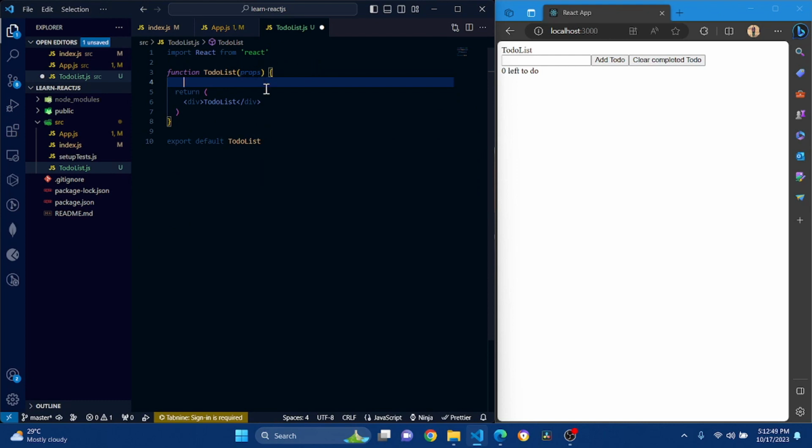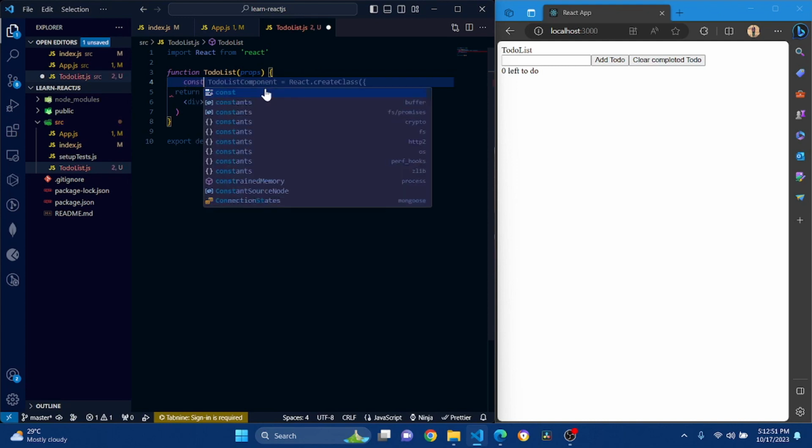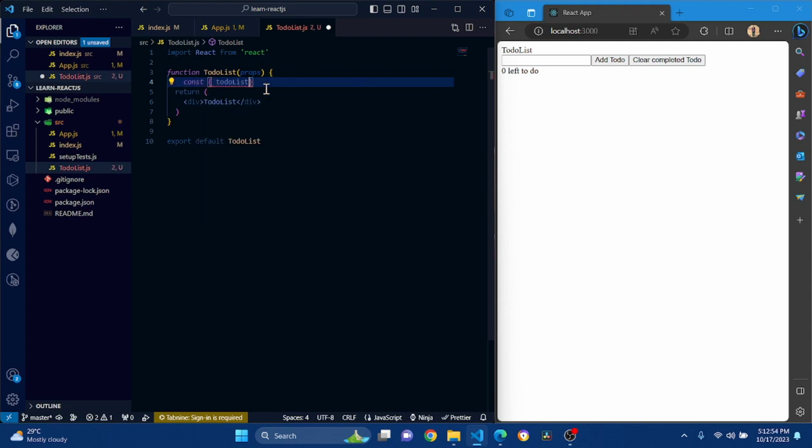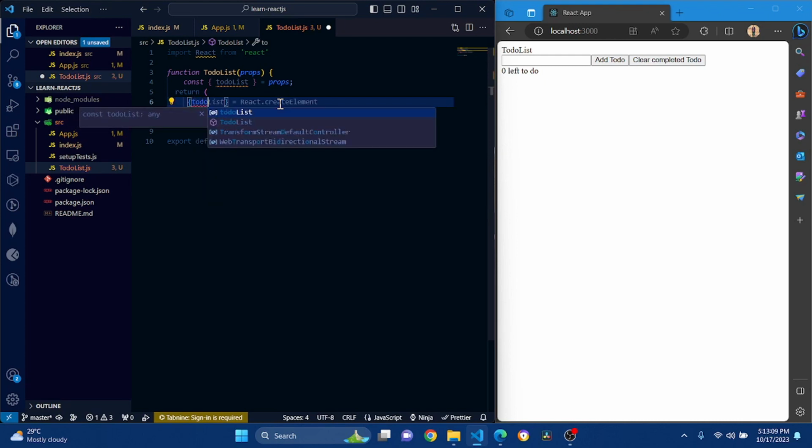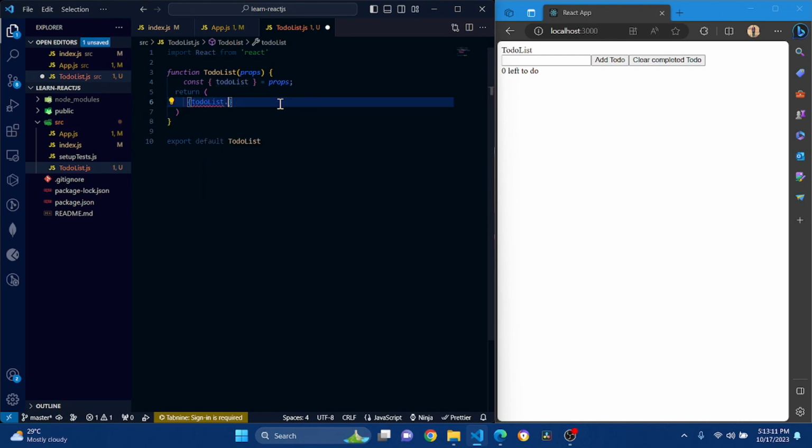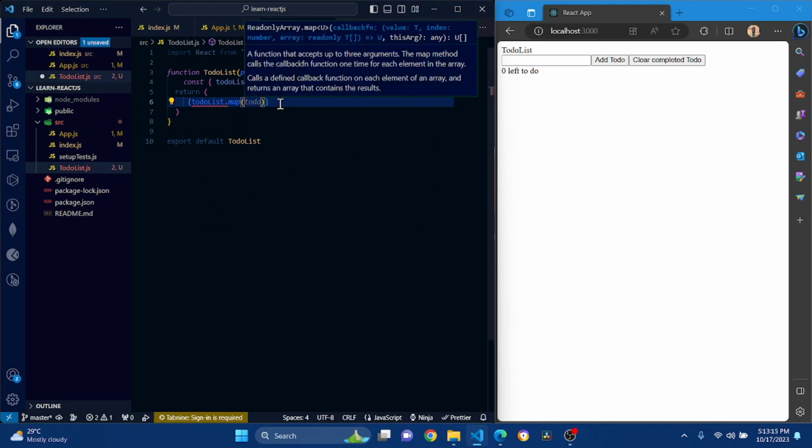So like I said, passing data from the parent to child component is called props. So we can destructure this prop to get the to-do list item. Since it's an array, let's loop through the to-do list. Put this to-do.